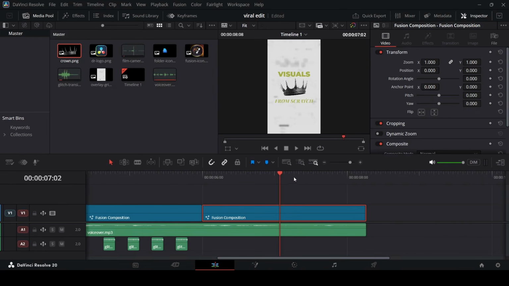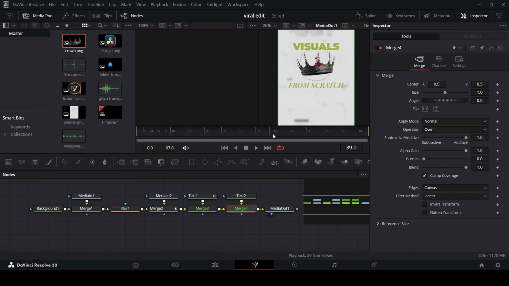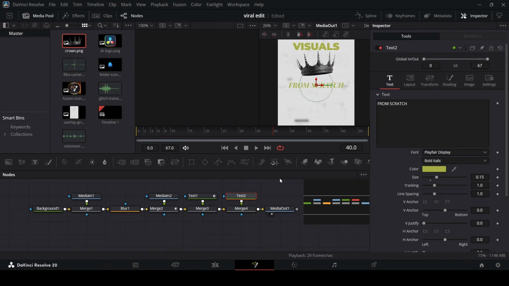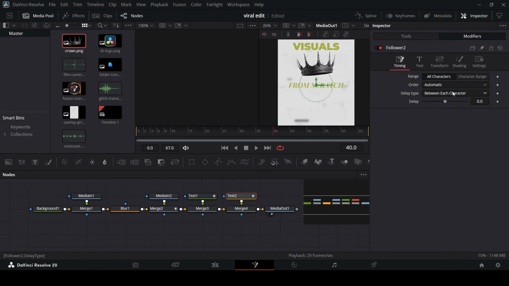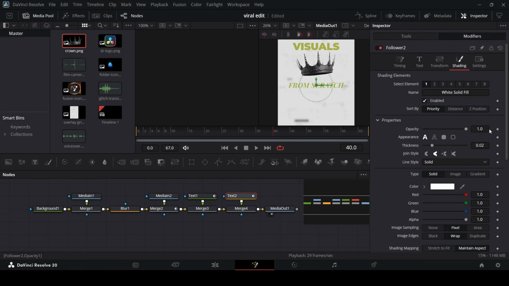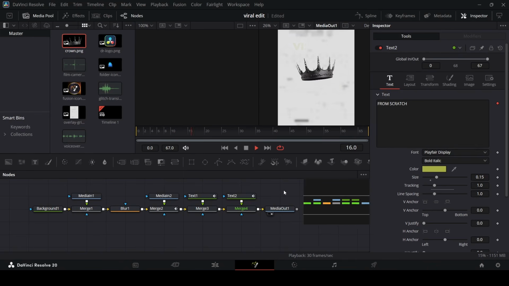Now let's see where it says From scratch. From scratch. So right here it starts. So let's go over at 40. And we can do the same thing that we did before. Right click on follower, go over to modifiers, 0.5 in the delay. And in the shading, let's create a keyframe right here and then add 50. Create another keyframe and then the one at 40, this changes to 0. And that's it. And let me just move this up a little bit more.